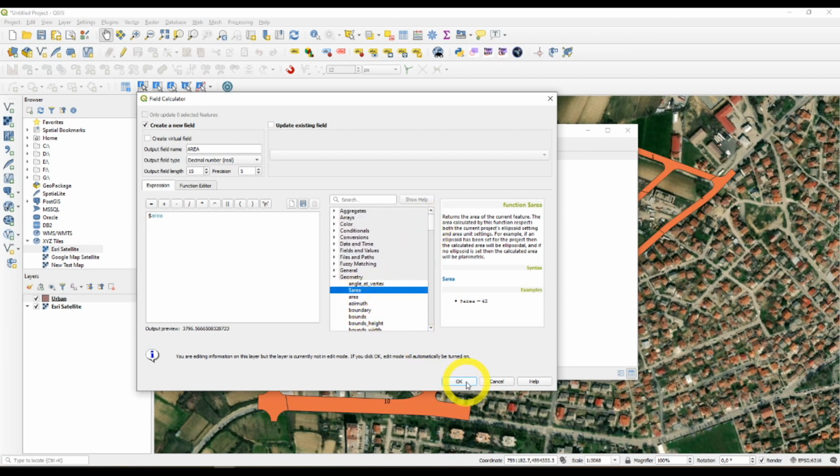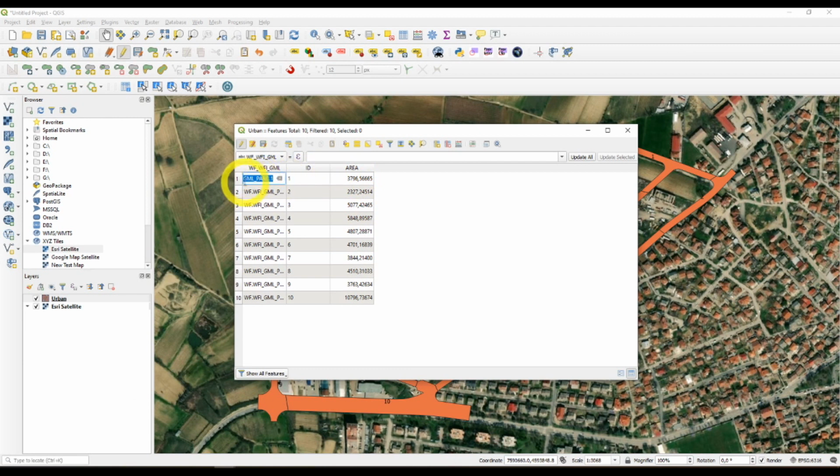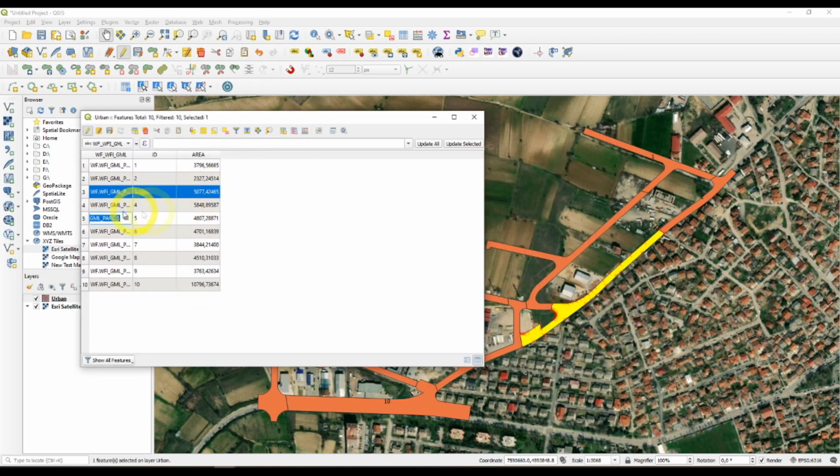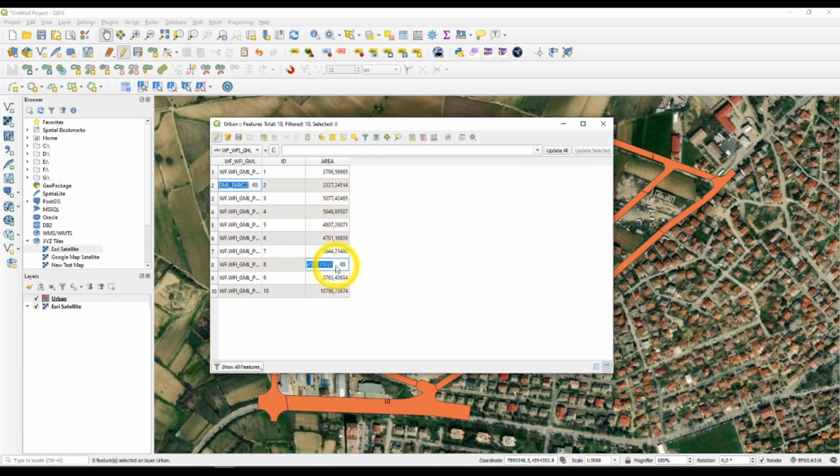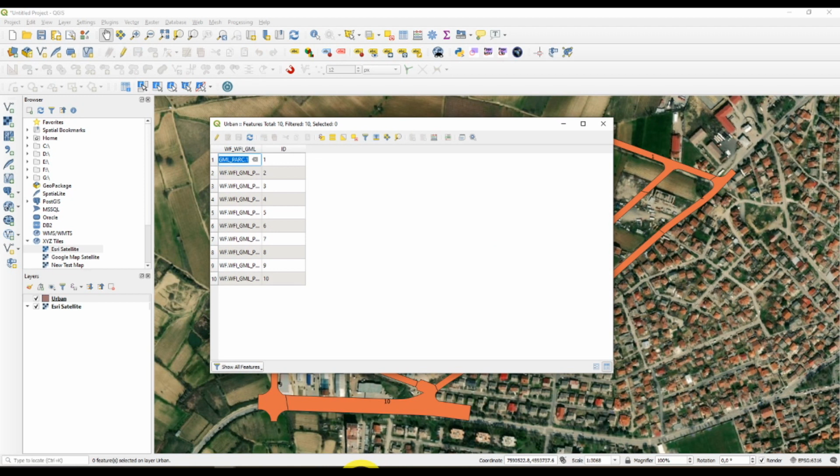I will click OK, and here we have the third column named area, and each area is assigned to each polygon. You can change the numbers here, you can modify if you need to, or you can save it as it is. You can do that by clicking on the pencil button, this right here. It says, do you want to save the changes you made to this layer? You can click save. I will discard. Closing.